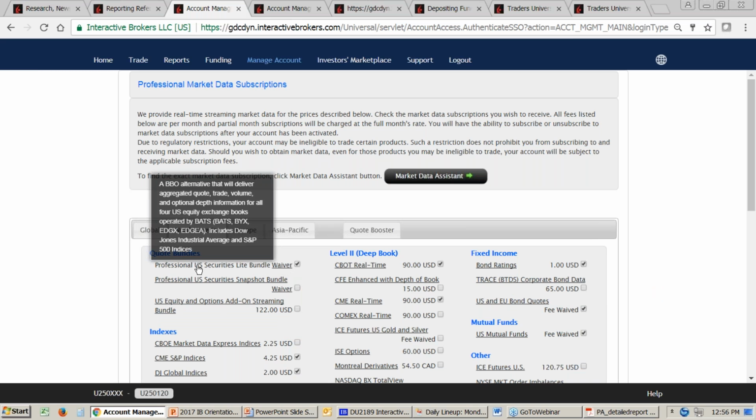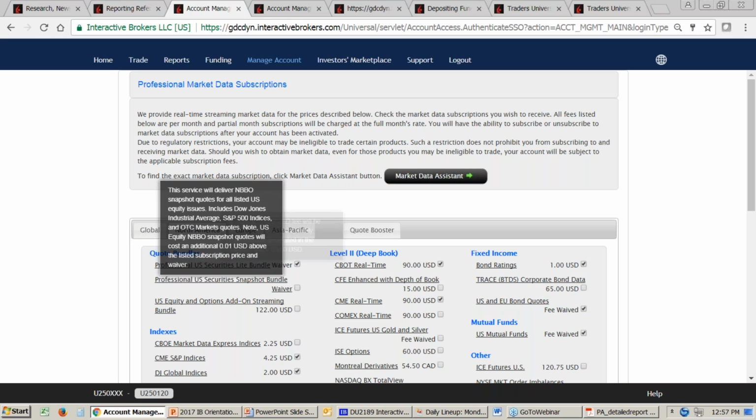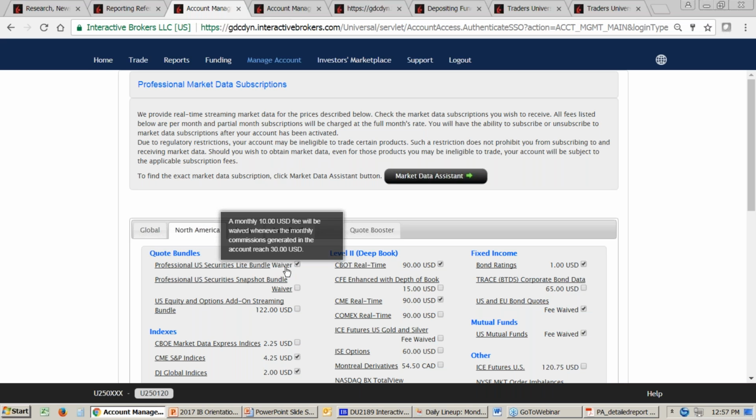Now, notice here we do have different bundles of information that are available at a reduced fee. Notice here we do have the Professional Securities Light Bundle, and you'll also find that if you're an active trader, we do waive certain fees. If your monthly commissions are in excess of $30 U.S. equivalent, we actually will waive those market data fees for you.